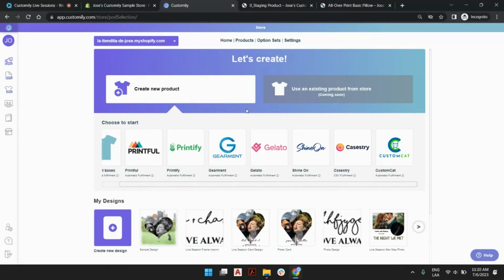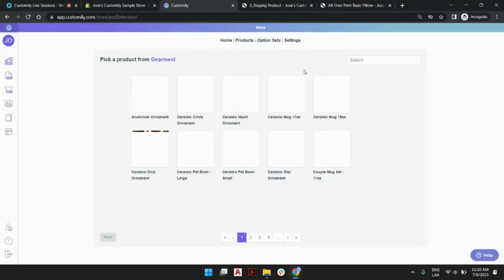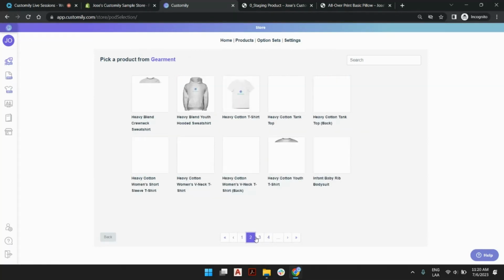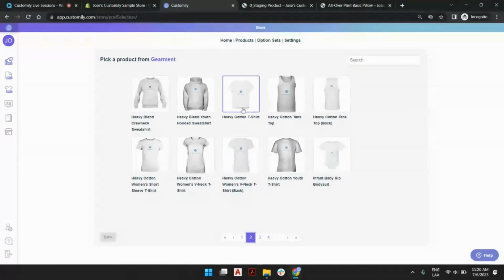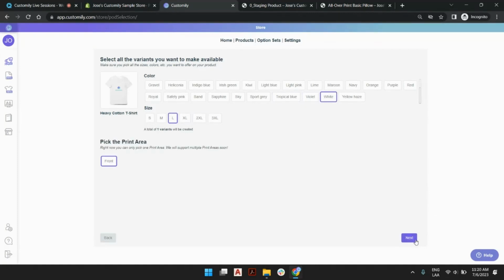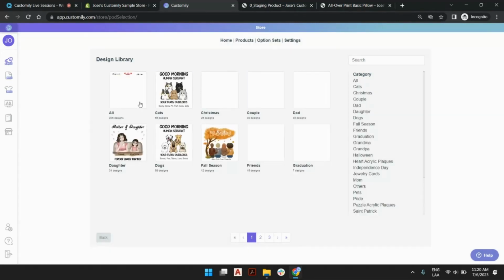So whenever you create a product using, for example, this catalog inside Gearment, I could navigate through different products, find a particular product. I will be able to pick as many variants as I want, and as many sizes as I want. And then whenever I'm ready, I click next, and I can start putting my designs, or I can go and pick from Customily designs.